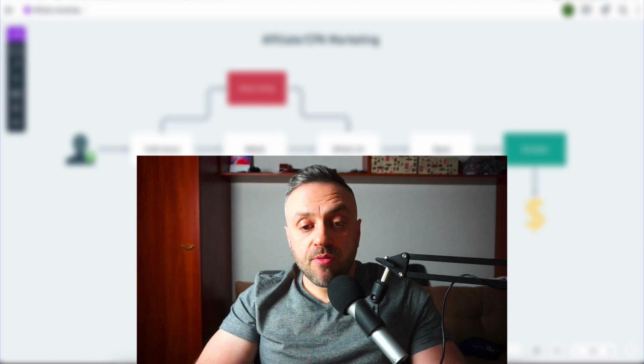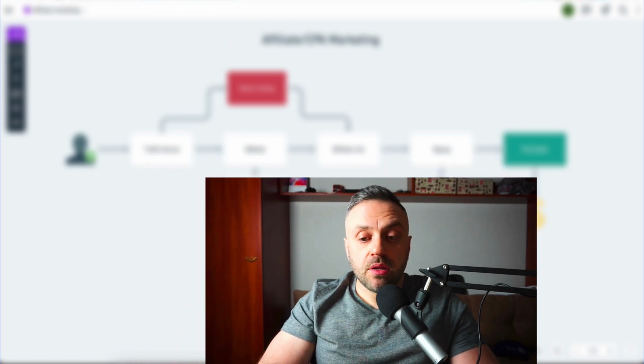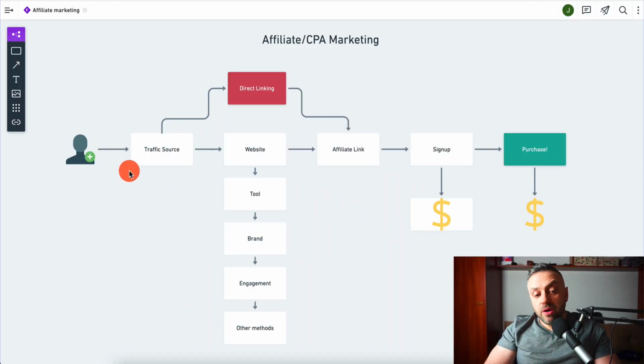All right. Now, before we get into the presentation, you have to understand this diagram. The point here is that we have a user, we have a traffic source, and then we have ways of creating engagement, creating a conversation with the user, talking to them, explaining to them how things work, making the whole process interesting and fun. And so you have direct linking, which is something I do not recommend because it's a very lazy way of promoting any kind of offer. You have a website, tool, brand engagement, other methods.